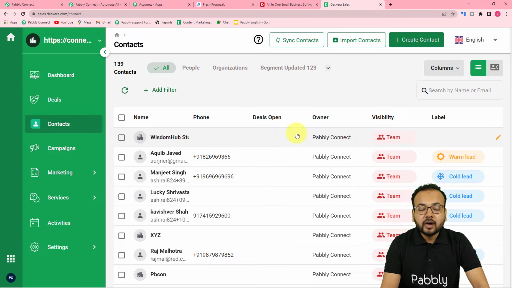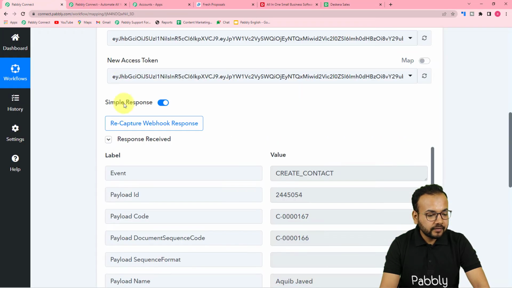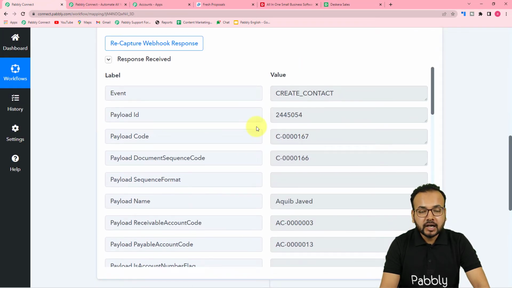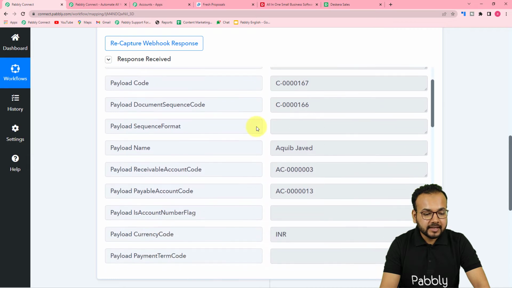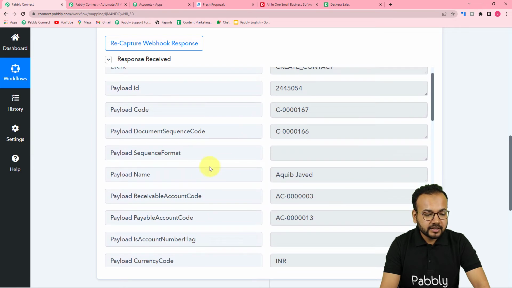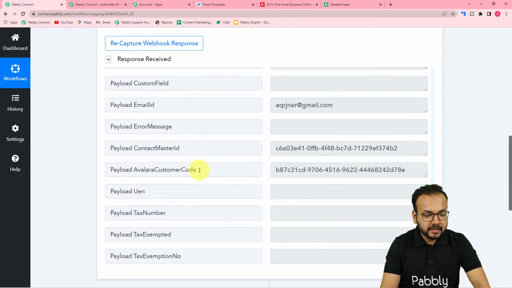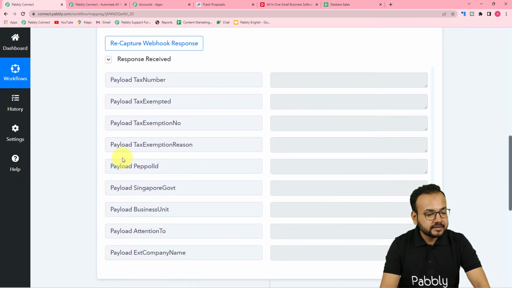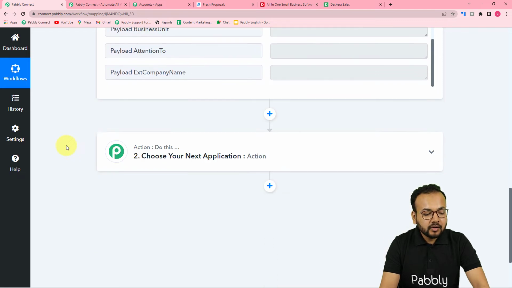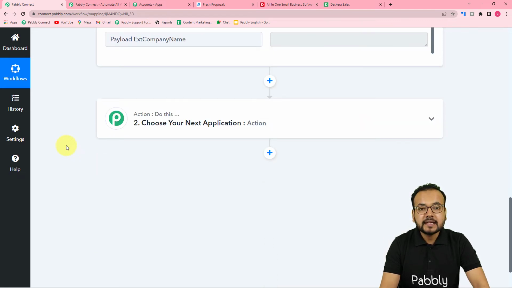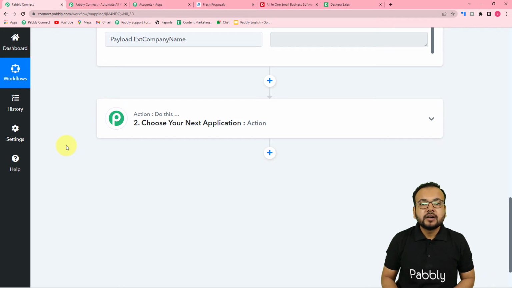Okay, so now let's check in the Pabbly Connect workflow if we got the data of the new contact added or not. So here is our workflow, and you can see the data of the test contact got captured here like this. It is showing the details, the name, the email address as well, and the related things that we have filled. Right now guys, I want to add this person as a client in my Fresh Proposals application so that we can create proposals for this person in the near future.